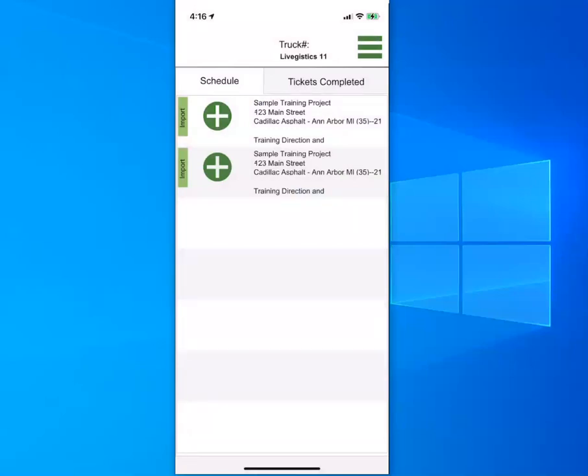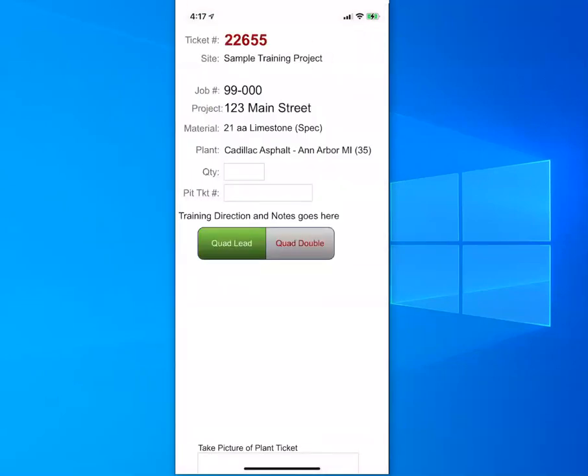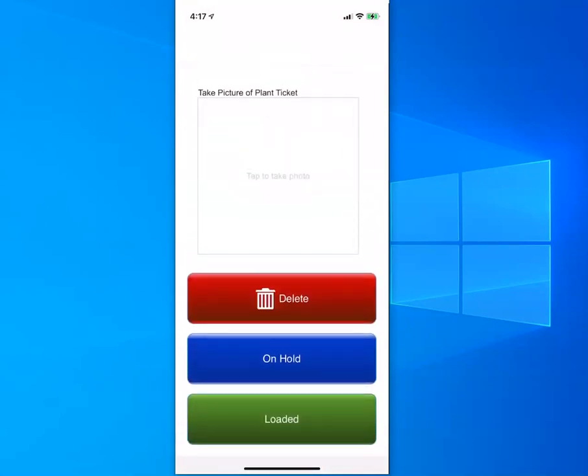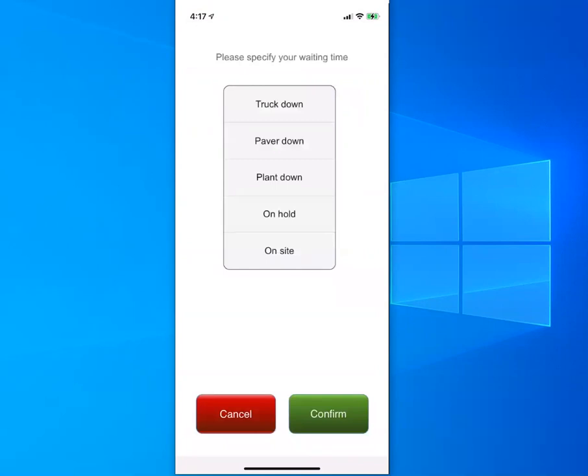But what happens if something changes? So let's say I went to get that 21AA, I get over to the plant, and for some reason they have mechanical issues and the plant is stopped. So all I have to do is say, I'm on hold, I'm waiting for that plant to get back online.